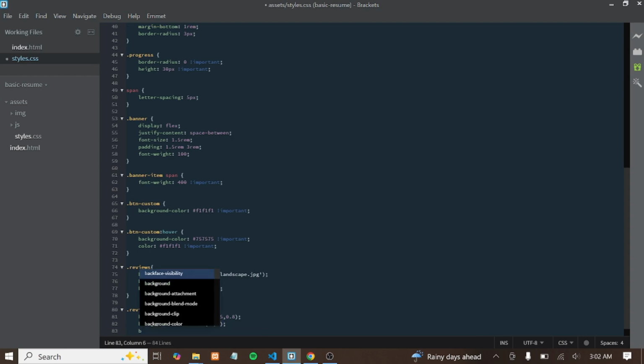Then box shadow, zero, no shadow at the top. None at the right, but we want it to have at the bottom and on the left, which is 20 pixels.